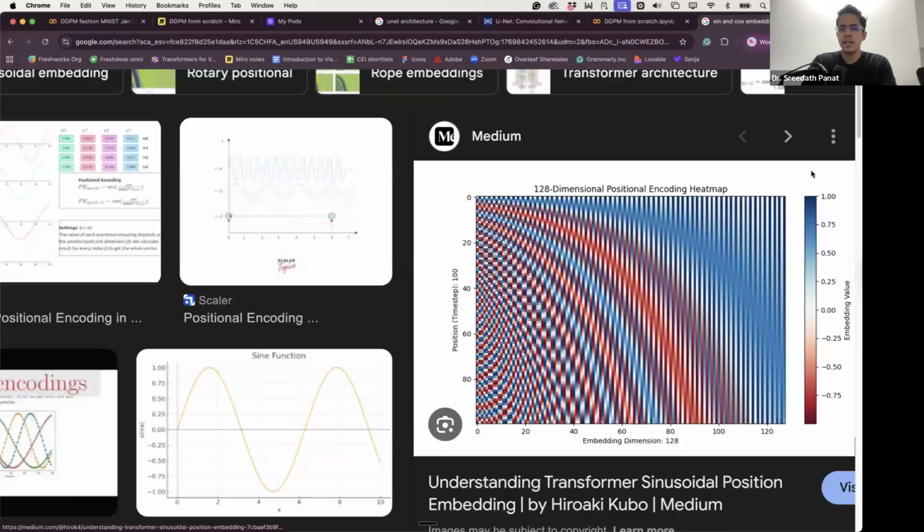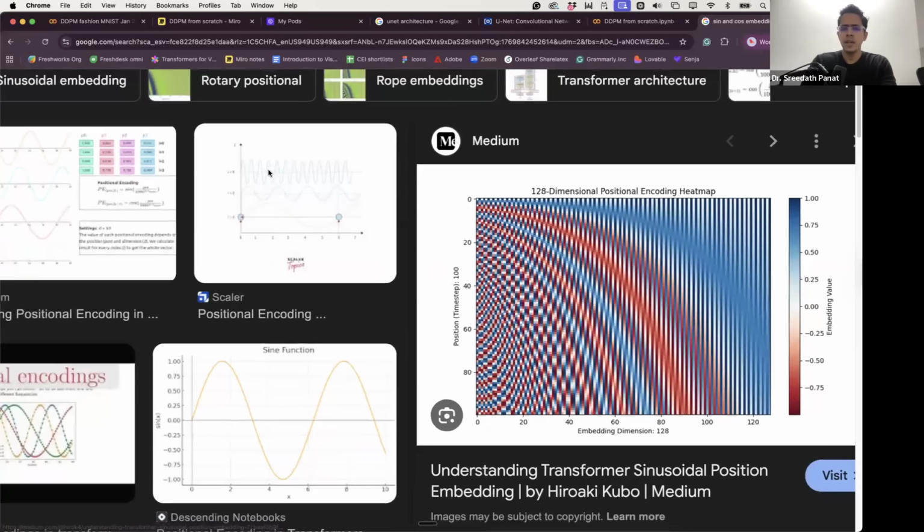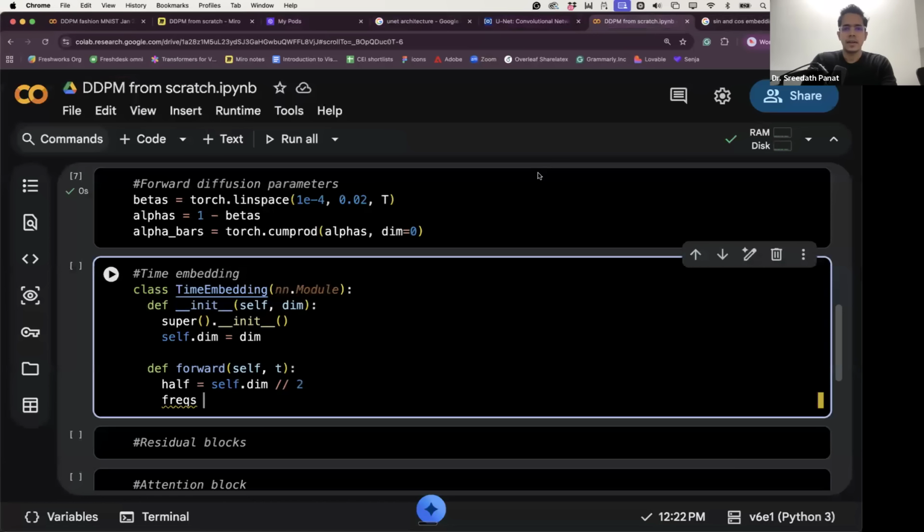And each vector is unique because of the way we select the frequency for the sine and cosine function. So these embeddings are constructed using the sine and cosine functions. Okay, let's leave the math of sine and cosine functions at that.